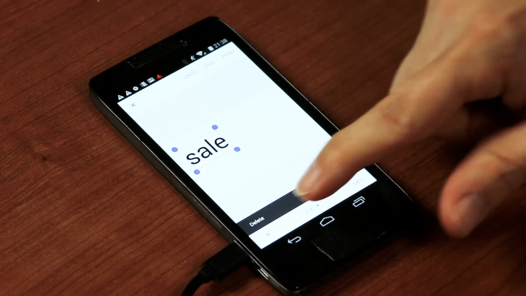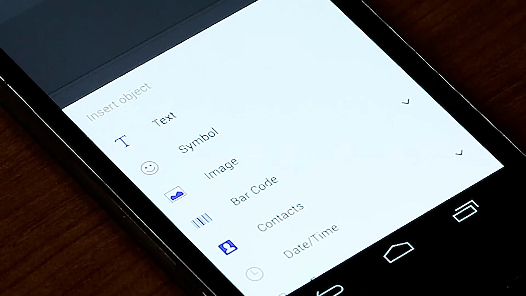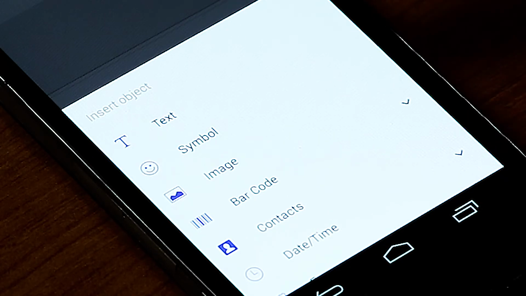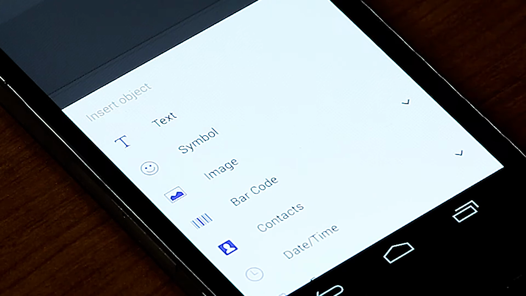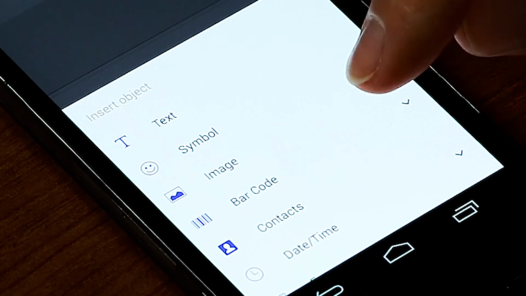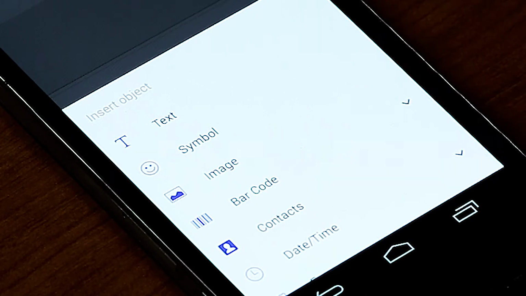The other part, with iPrint and Label now with version 5, we can click the plus button and you can see all the different things that we can add to it. So we can add many text boxes, we can add symbols, we can add images that come from your phone or taken from the camera. We can add barcodes. We can add directly from your contacts information and we can add the time and date stamp.